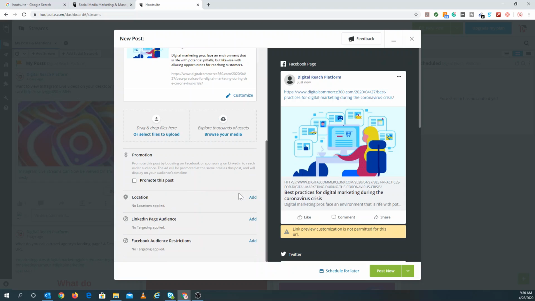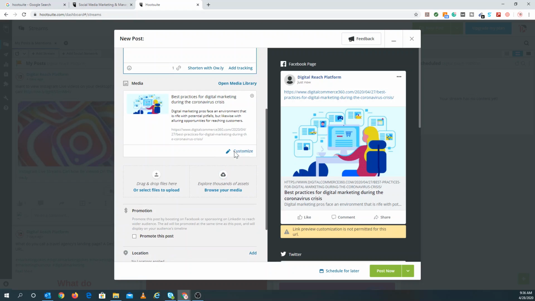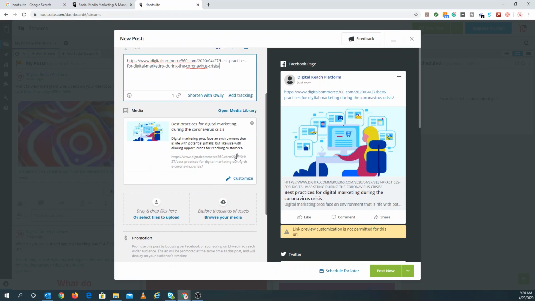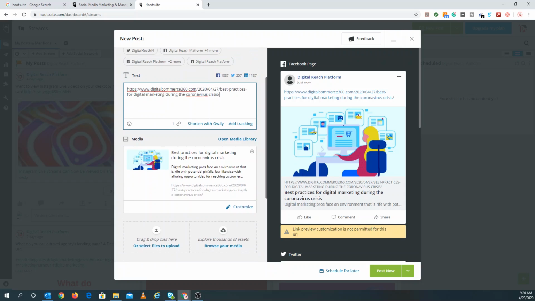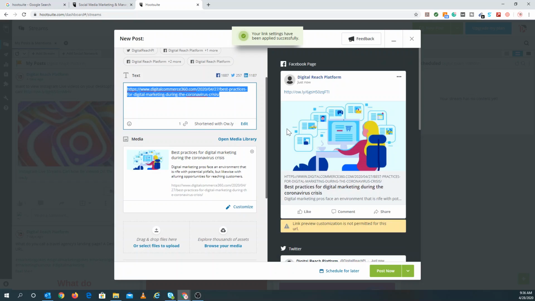You can see here, you can add a location. You can be specific with your LinkedIn page audience and Facebook audience restrictions. You can add your photo. You can even explore different photos. You can customize this, though it's specifically more with the LinkedIn feature. You can even add tracking or shorten the link. So I'm going to shorten this link right here so it's not super long. There you go. See, you can see the link right here.